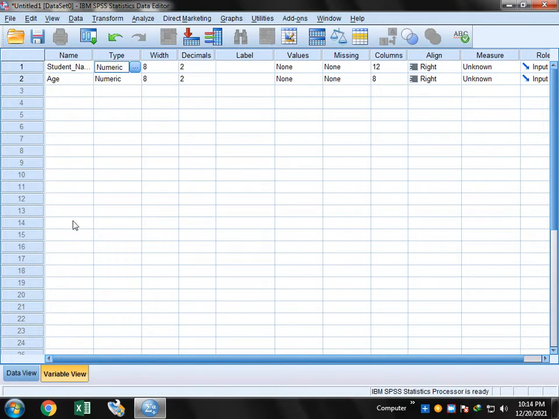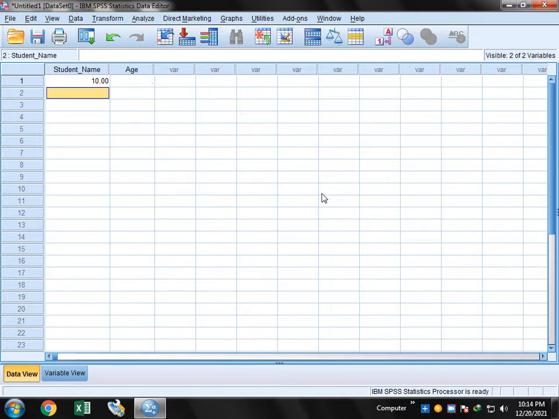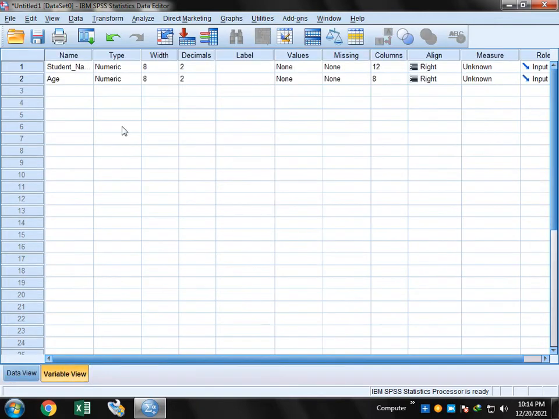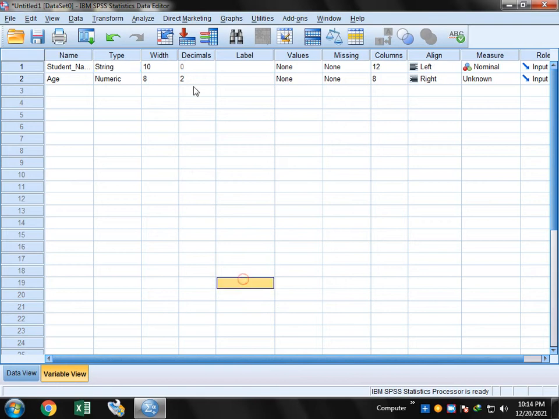In the first variable, student name, the type selected by default is numeric. It means if I write in the student name any numeric value like 10, it will accept. And if I write the name of any person like Harry, it will not accept because we have restricted this cell to numeric. So what we have to do is select the string, and in the string function we select characters up to 10 and then press OK.